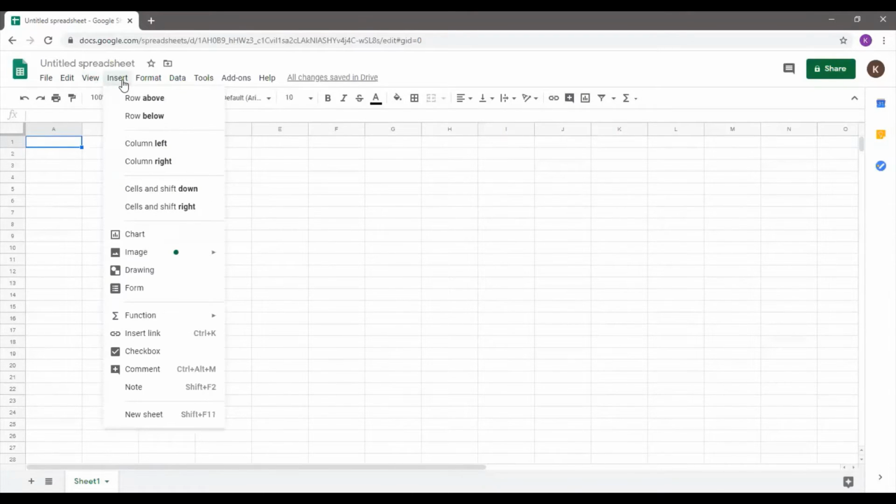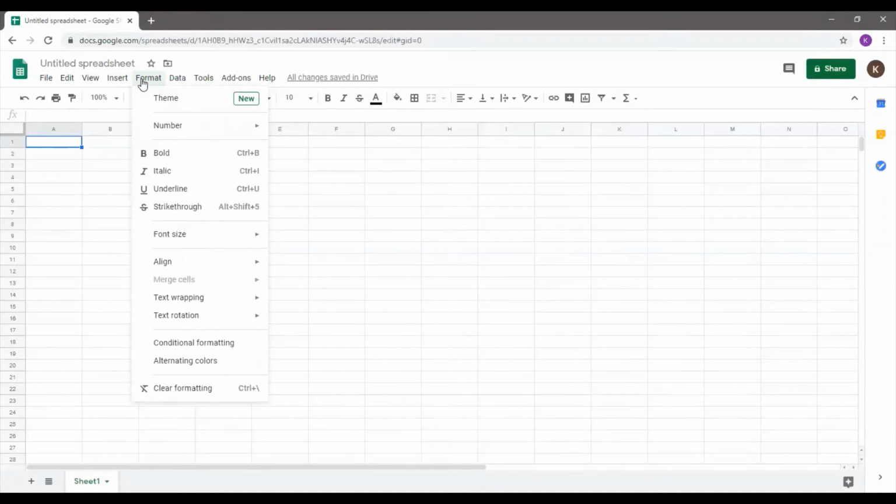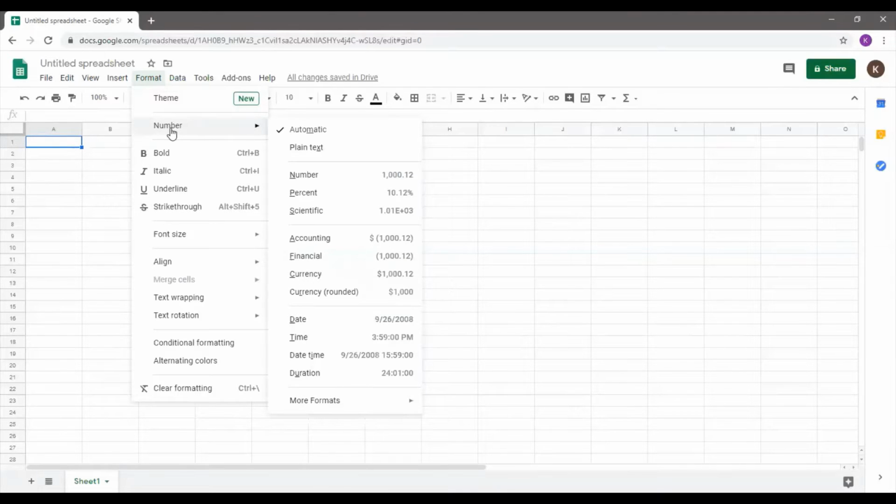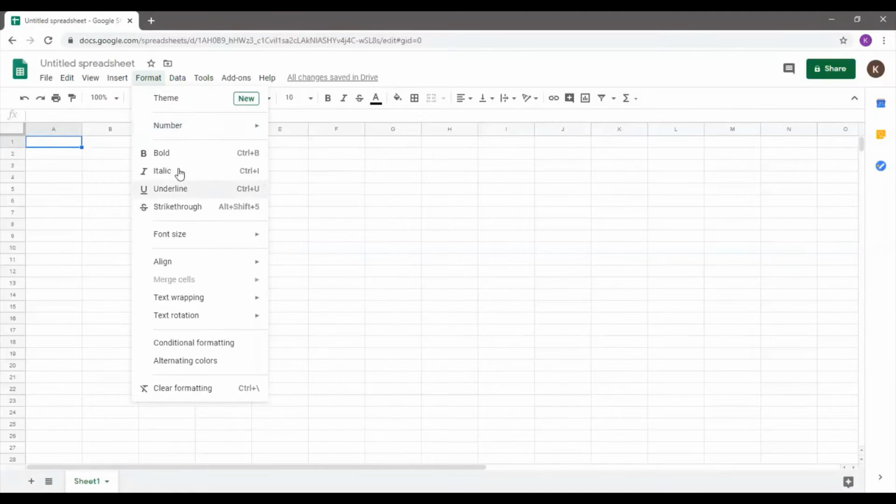Over in the Insert menu is where I can insert rows and columns if I need to, and cells. And it's also where I can insert various objects into my spreadsheet, like charts and images. Over here in the Format menu is where I can apply some sort of design theme to my entire spreadsheet or table. I can format numbers to a certain type of number, such as currency or percentages. And I can also apply some simple formatting changes like bold, italic, and underline.